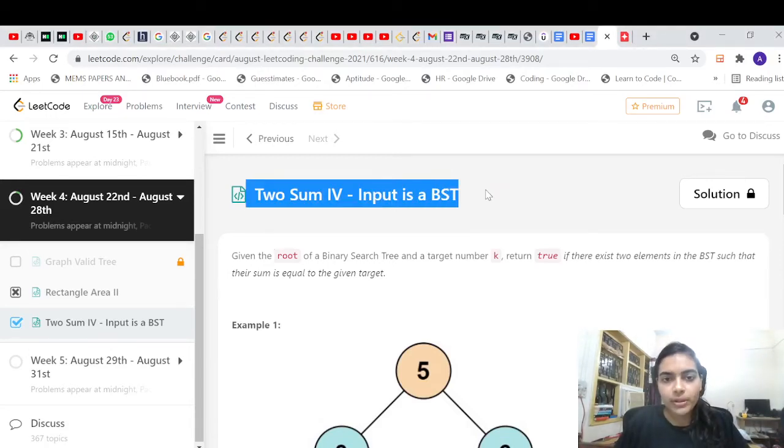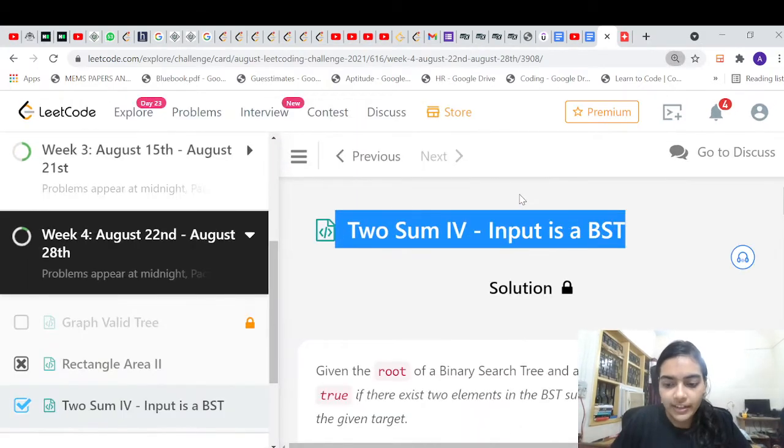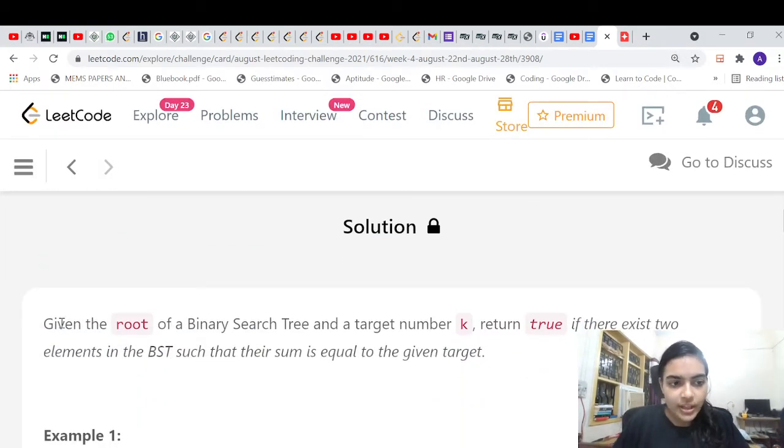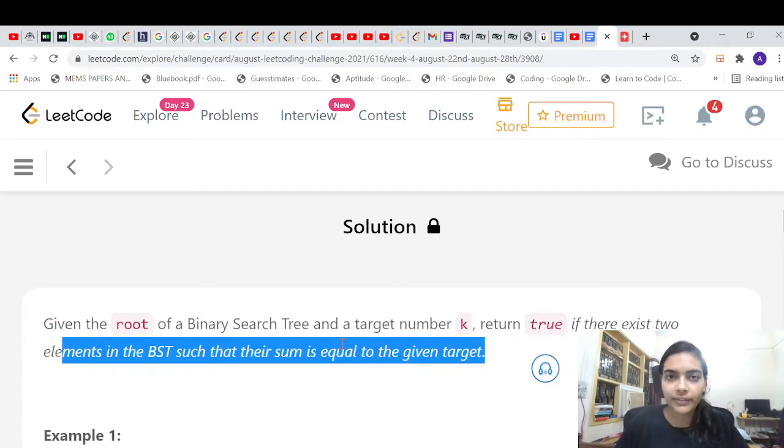Today we are going to do the problem which is called Two Sum IV. Input is a binary search tree. Let's try to understand this problem. You are given the root of a binary search tree and a target number k. You have to return true if there exist two elements such that their sum is equal to the given target.